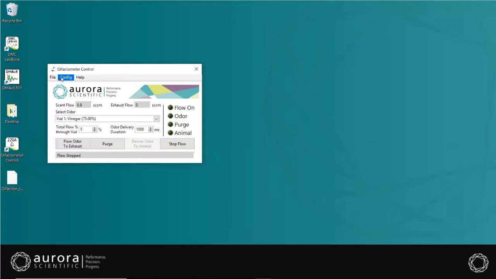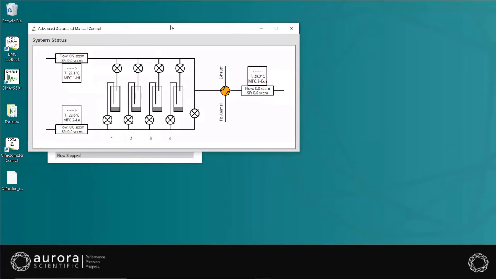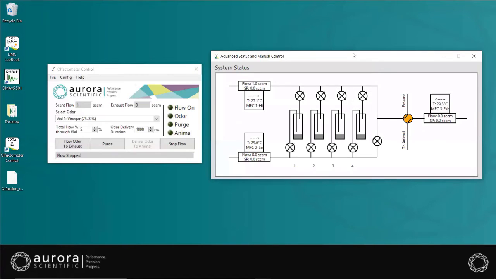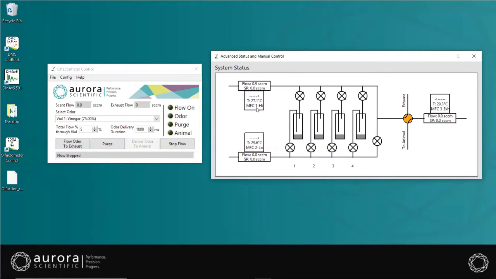Now let's take a look at the Advanced Status and Control window. Click on Config, Advanced Status and Control. This window will display a graphical representation of the system status of the olfactometer in real time. Clicking on a mass flow controller will allow the user to set the flow rate manually. MFC1 is the dilution flow, MFC2 is the odor flow, and MFC3 on the right is the exhaust flow.